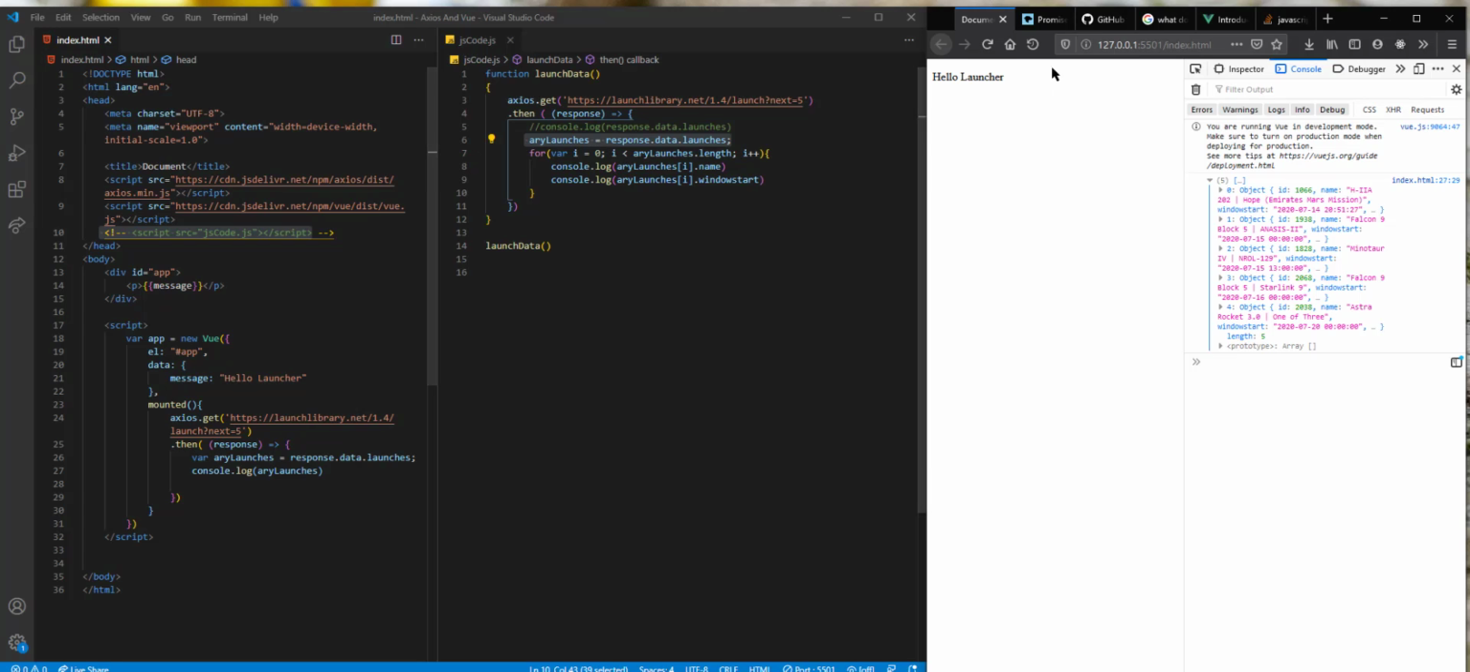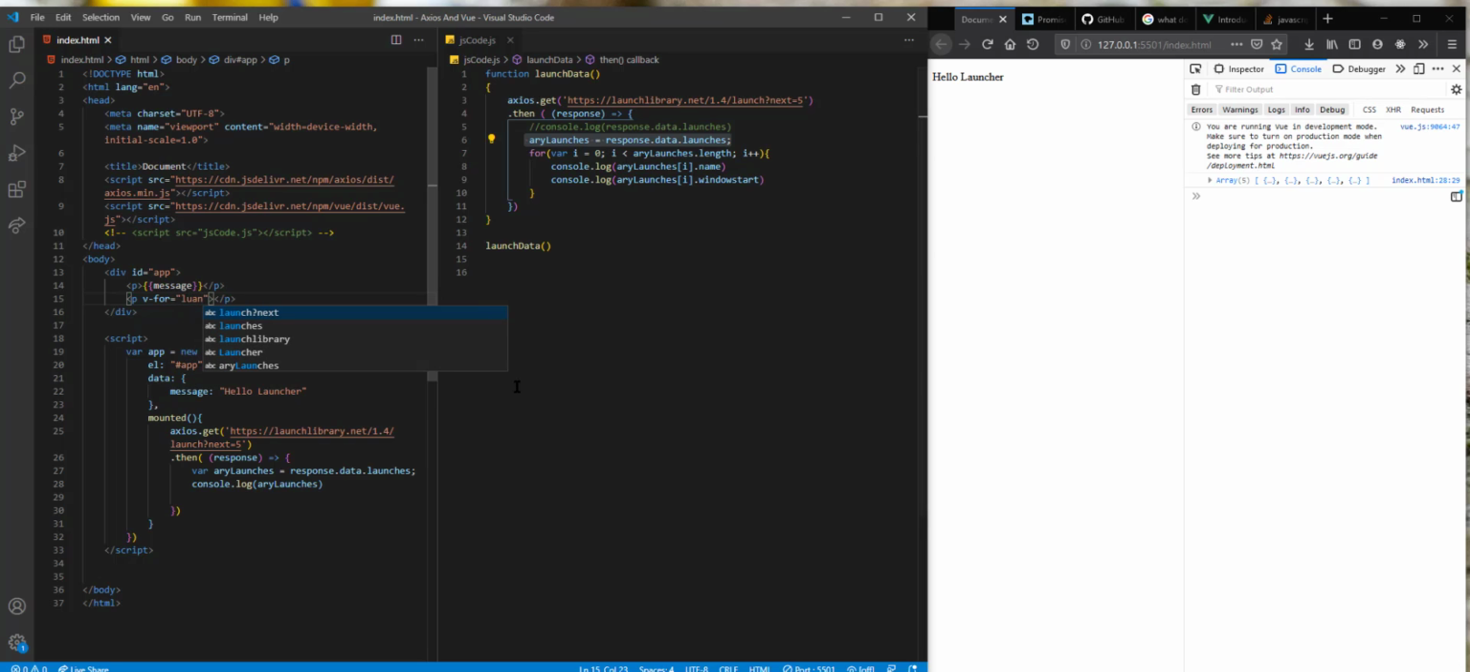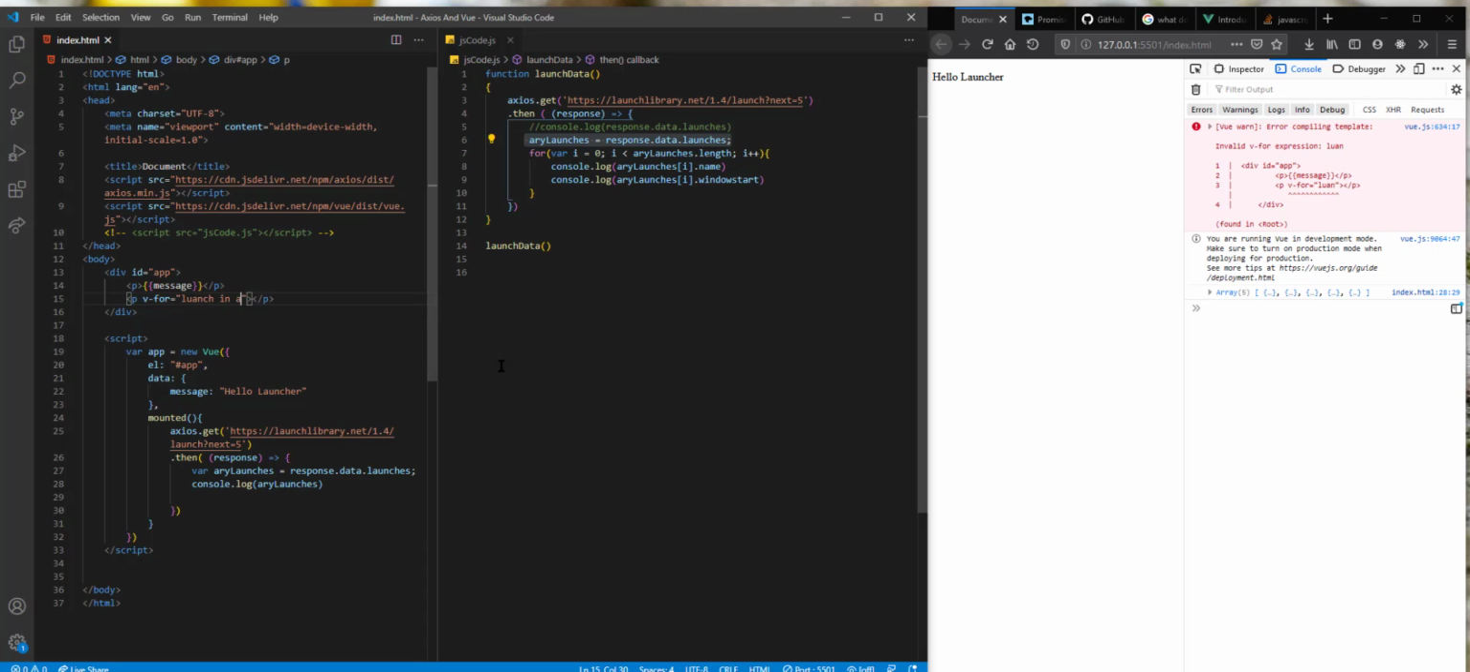But I want to put it into my Vue instance. So here's what we're going to do to accomplish that. It can be whatever, but I'm going to make a p tag. And I'm going to use a v directive. I'm going to do v-for equals and put that into quotes. And the idea is that every time I'm going to have my Vue instance loop through all of the elements in my array, and I'll call it launch for launch in array launches.